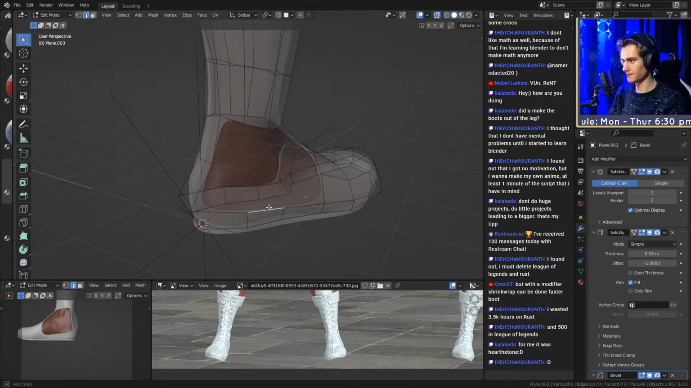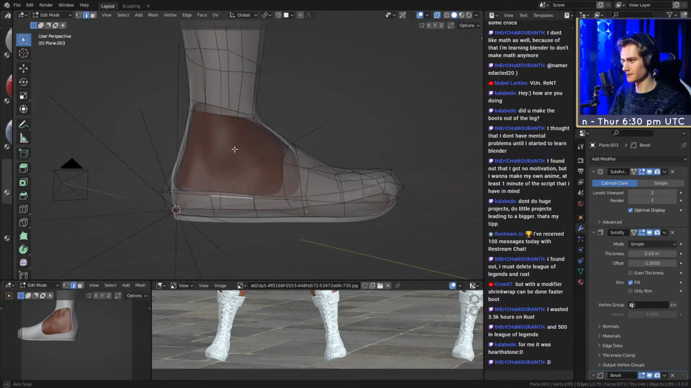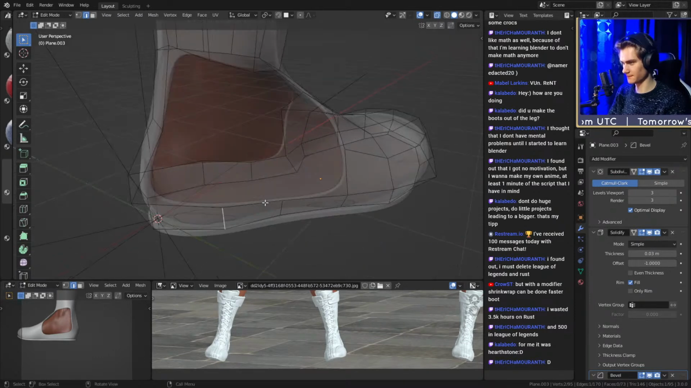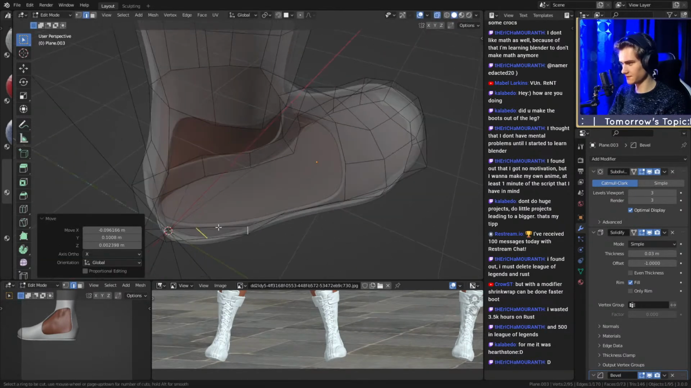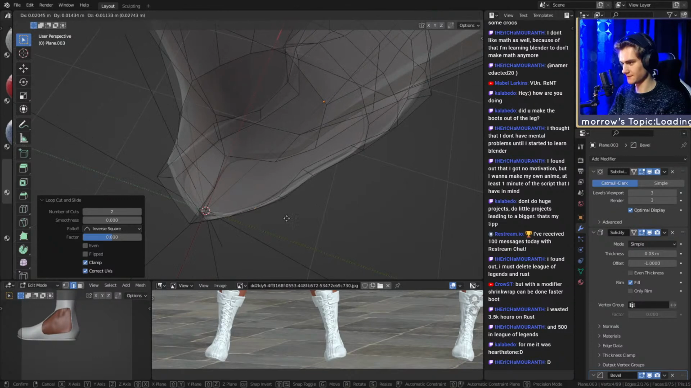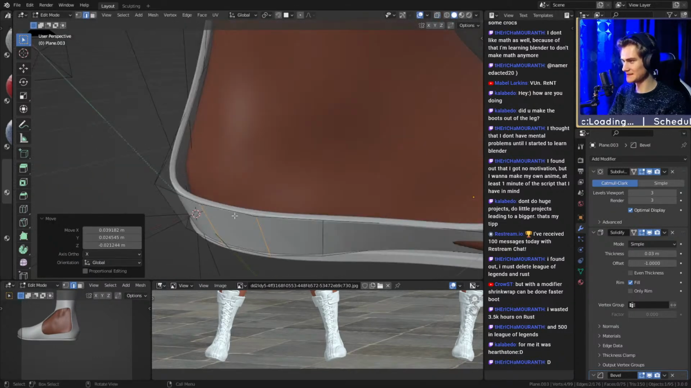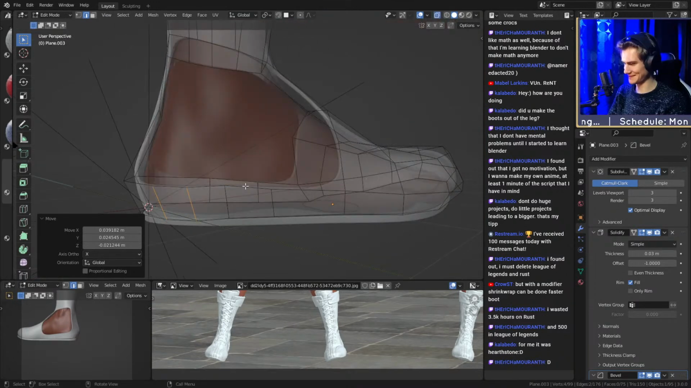Okay, hold on. How many cuts do we need here? We have 1. We need 2 more. Okay. Move that over there and add 2 more here. Look at that. Isn't that beautiful? Beauty cannot be described. Beauty can only be shown.